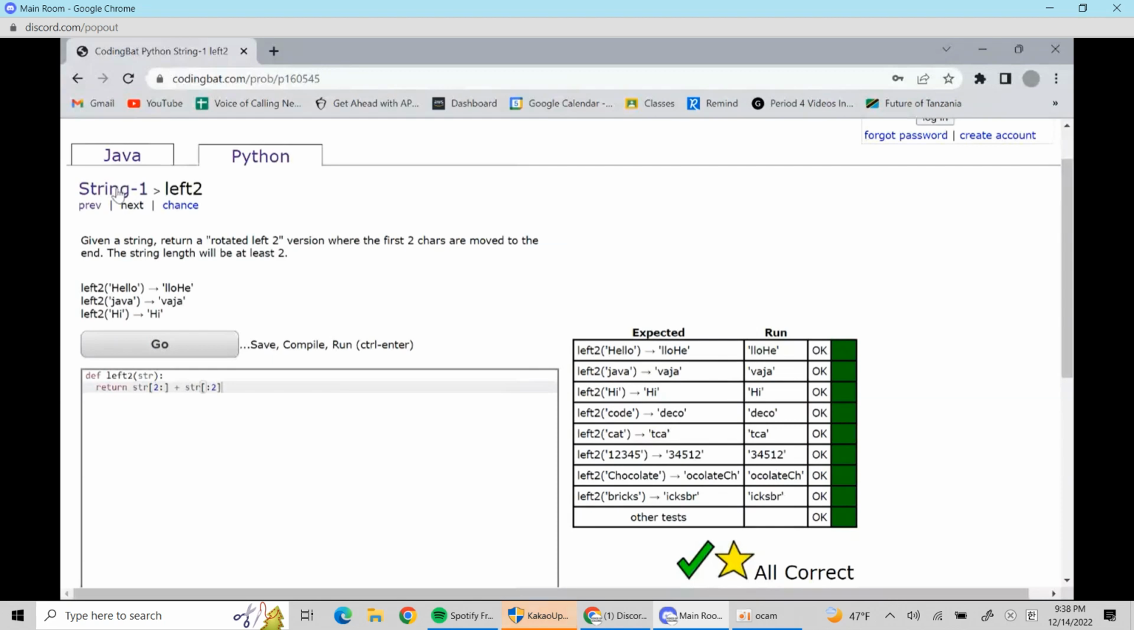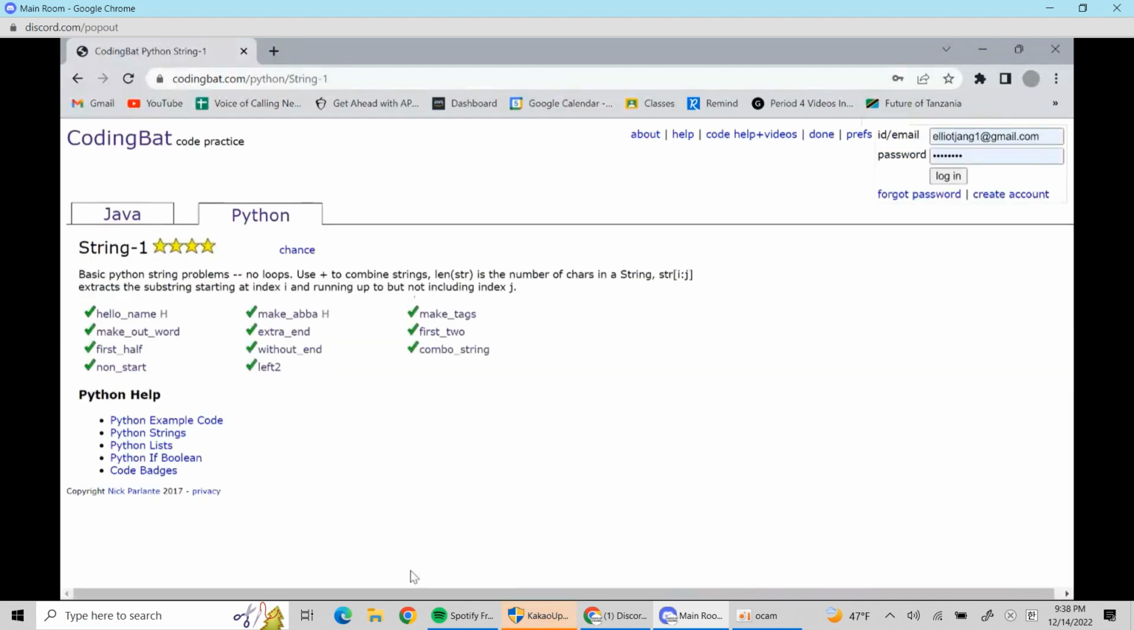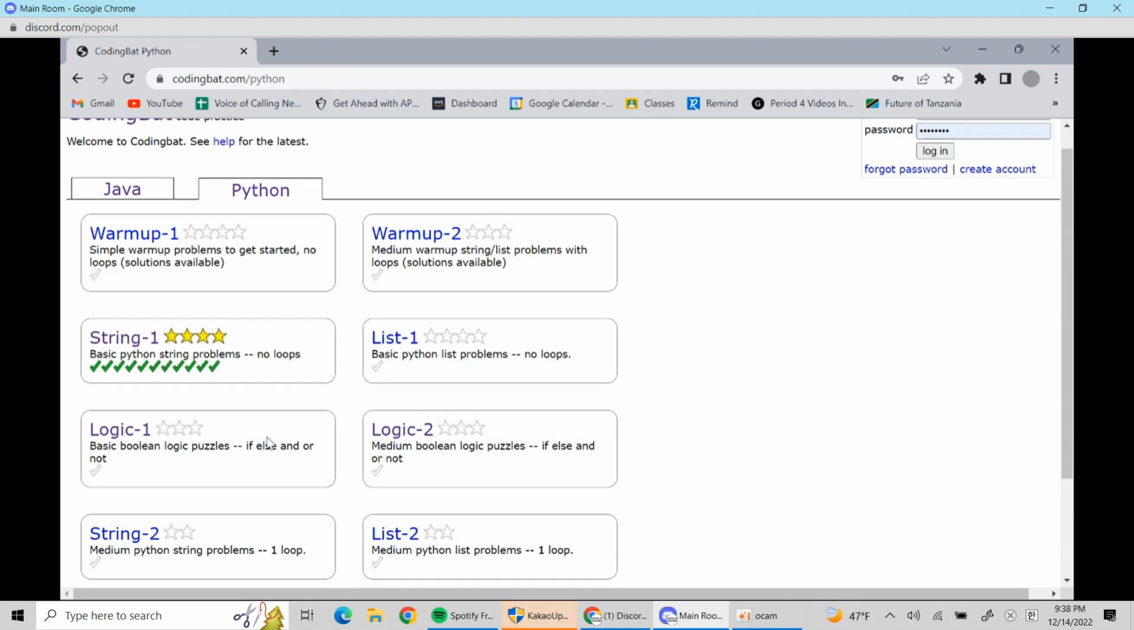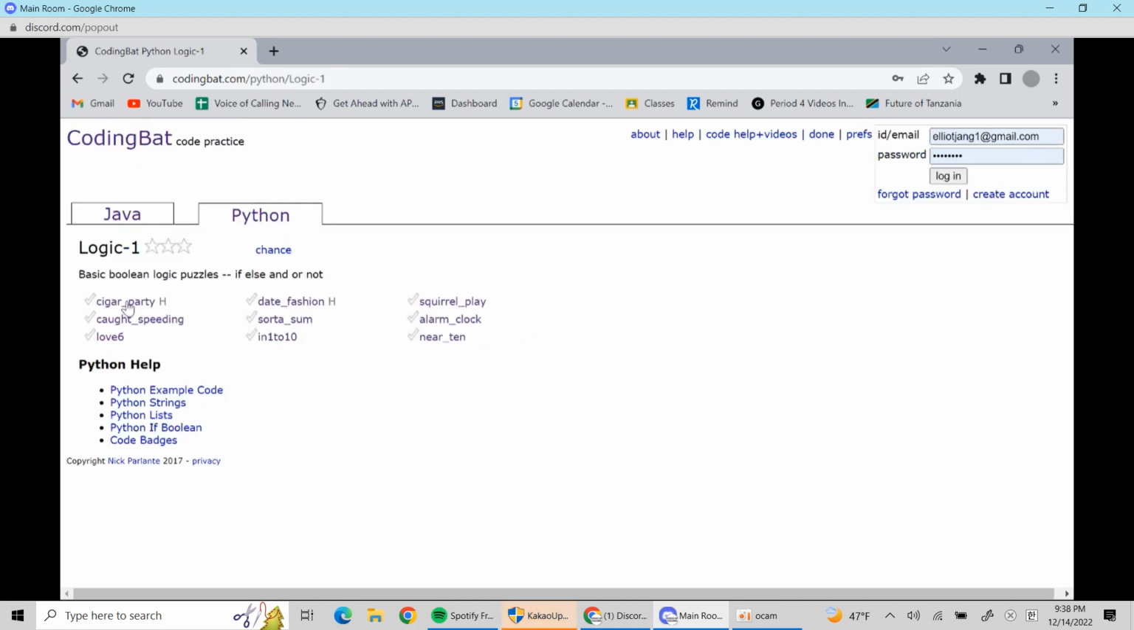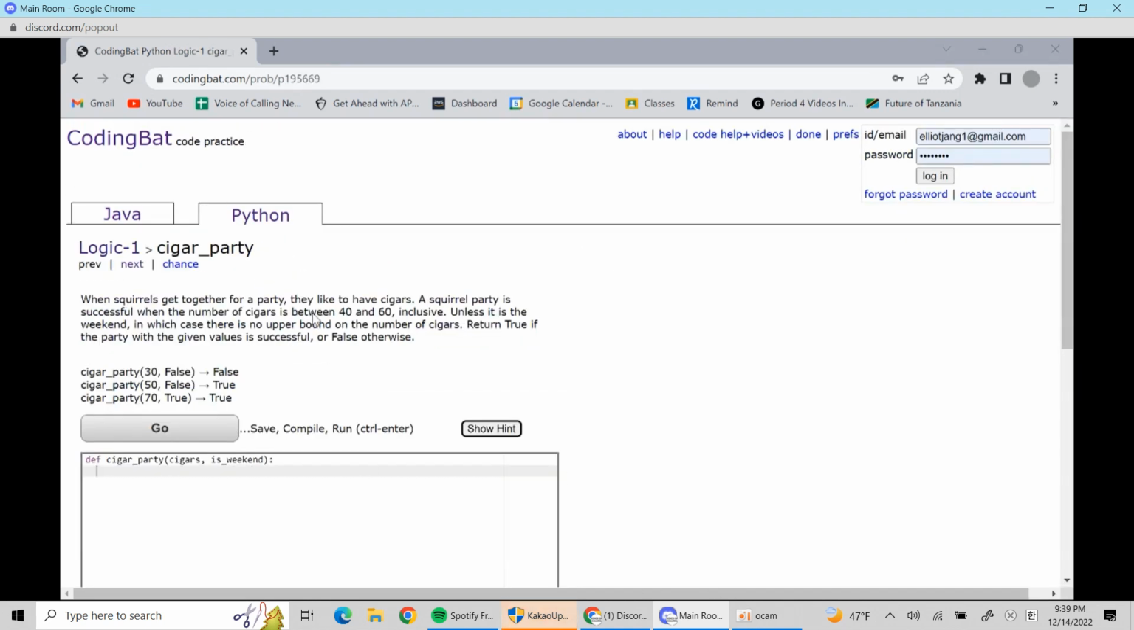All right, and that seems to be all with string. Do you have any questions on string? If not, we can move on to logic 1. Okay, moving on to logic 1.